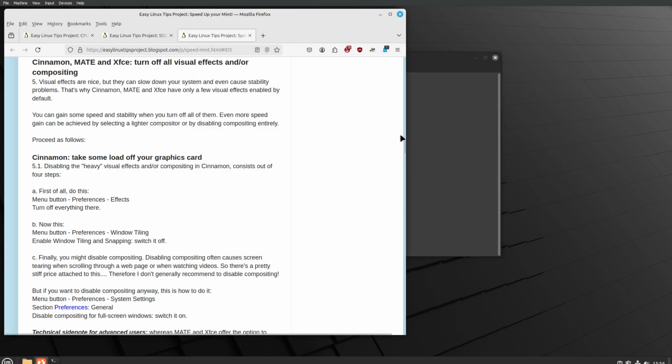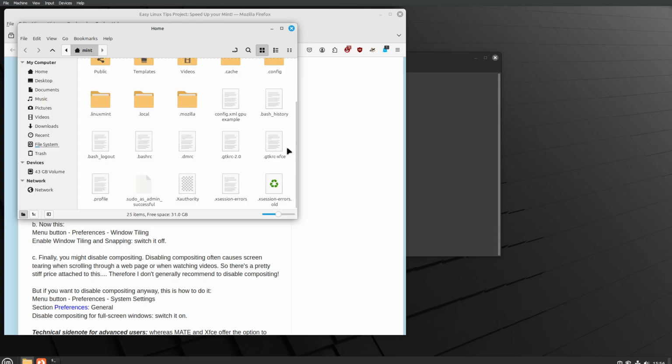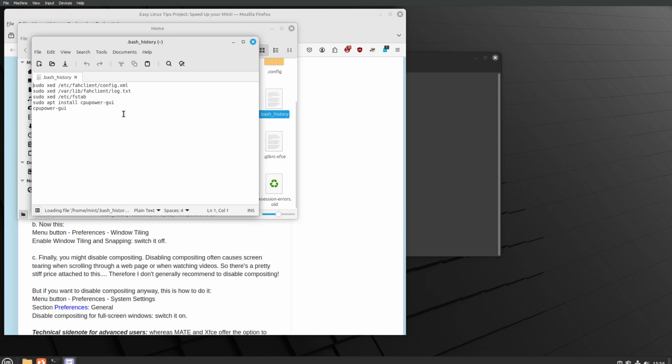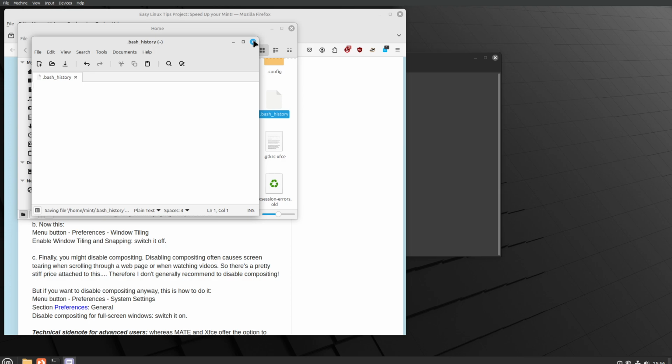The next thing we're going to do is go to our file browser and we're going to lock our bash history. So if you hit Control H, that's how you can see hidden files in Linux. So we're going to go to .bash_history and open it. And as you can see, it shows a log of all the terminal commands that I've entered. So I'm going to delete them and save the file.